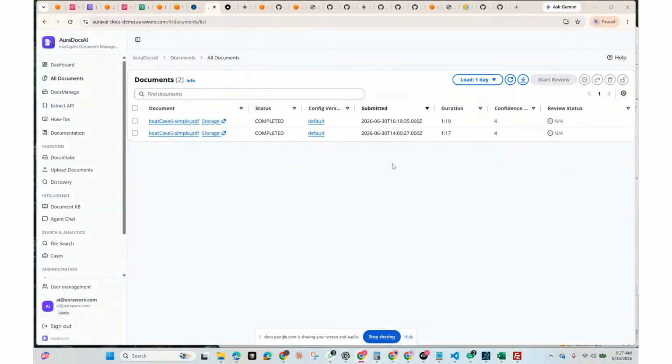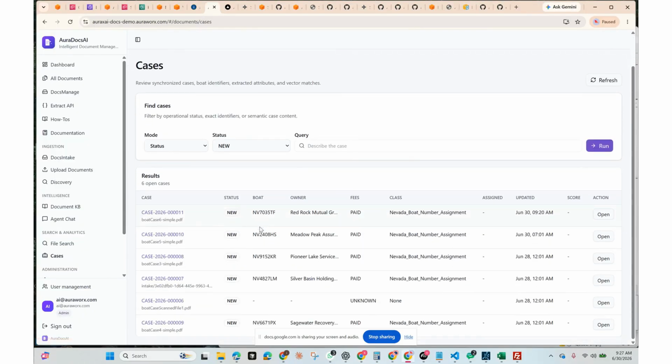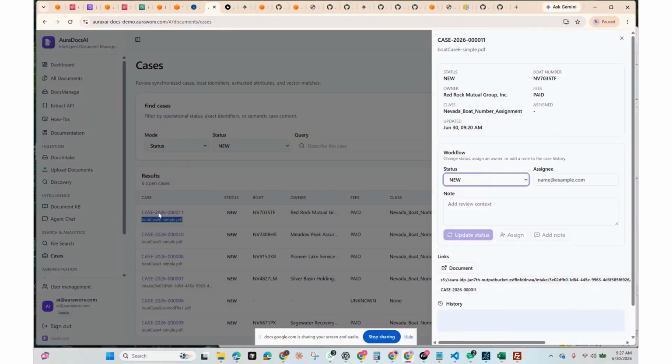All right, the final part of the demo is how do we harness this data? How can the department agency use this data? That's the most important thing. So all this data gets a case file automatically attached, and you can see in the cases we just scanned this document, and you have an automatic case here, and it actually brings up some intelligence around the data as well, like the boat number, fees paid, the owner, so on and so forth.